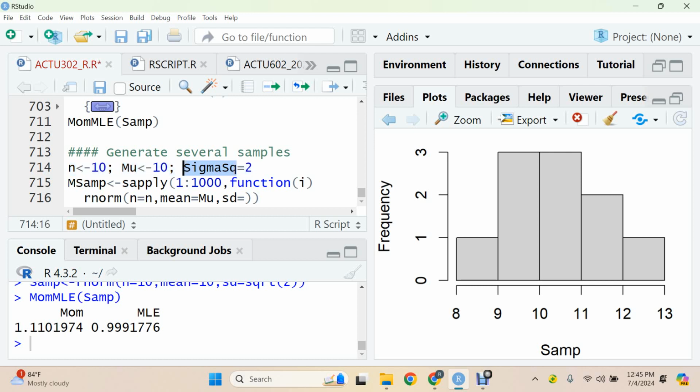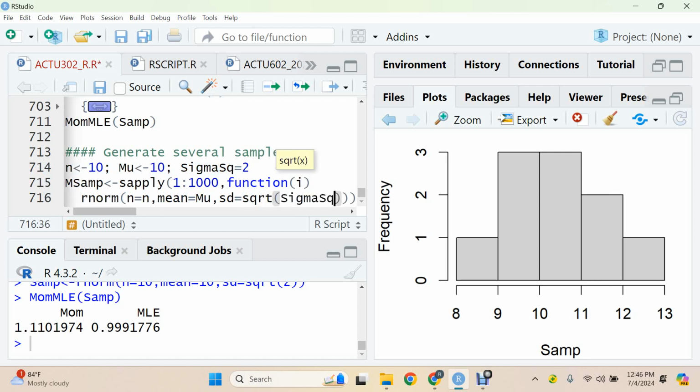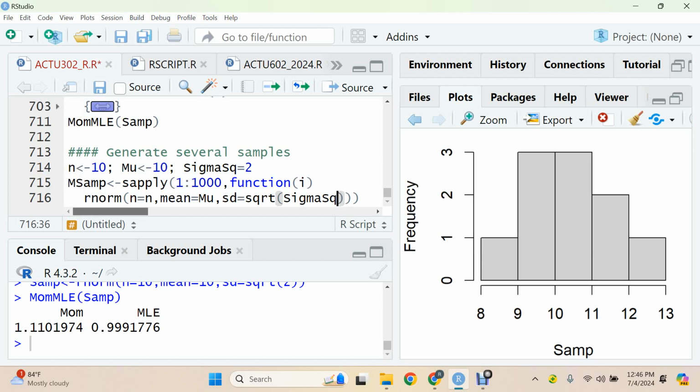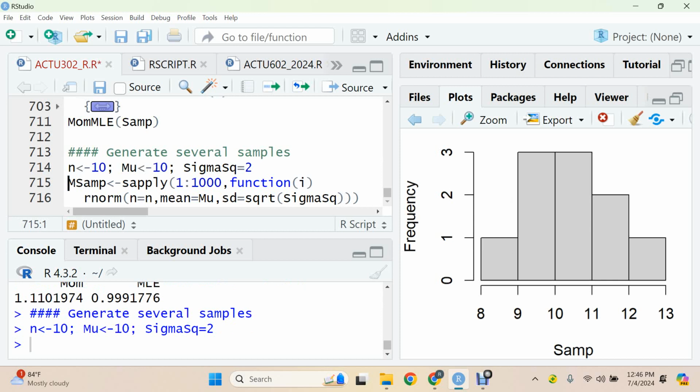So that's why. So the SD is what? Square root of what? Sigma, or sigma squared. So that's how I'll do this. Okay. So now let's see. 1,000 will be too much. Let me just generate 5 just for us to check before we move on.